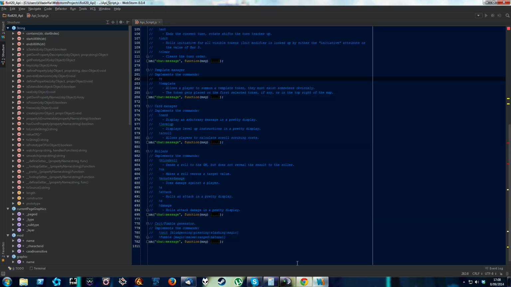Next, I have a card manager. You might know the API script for 4th edition that has power cards. Well, this is something like that, except it's less powerful but easier to expand.